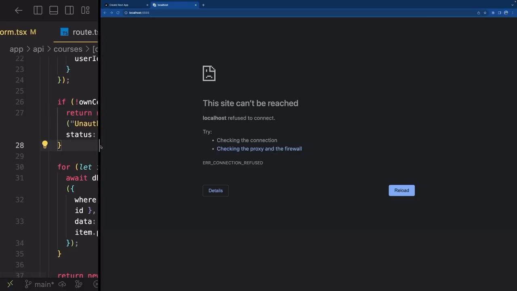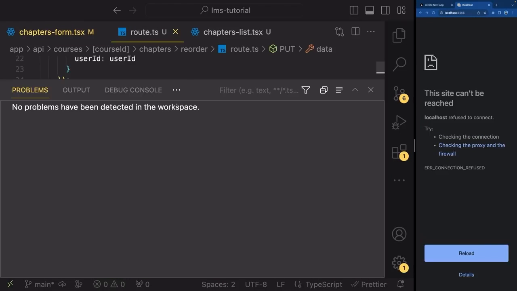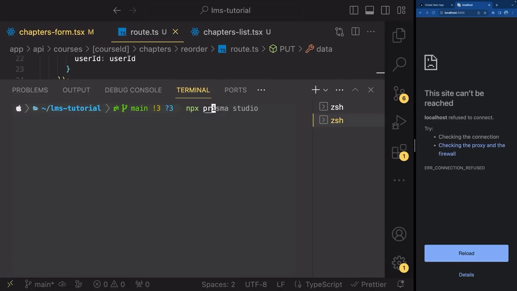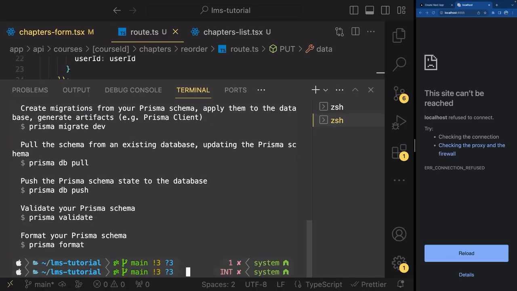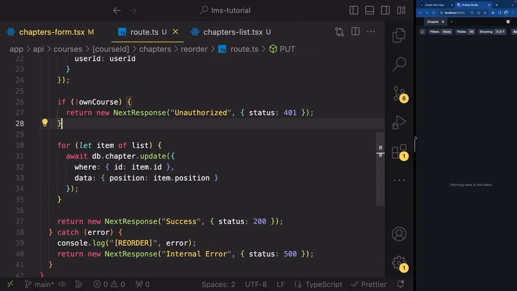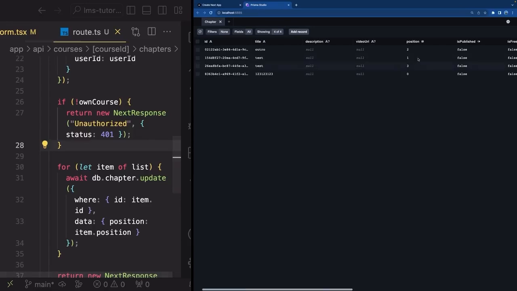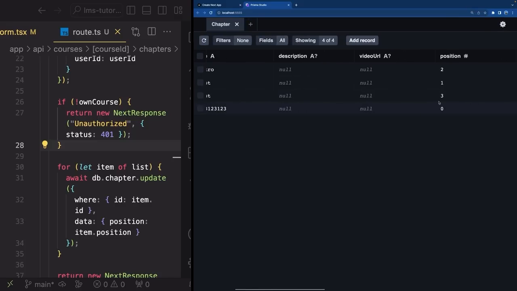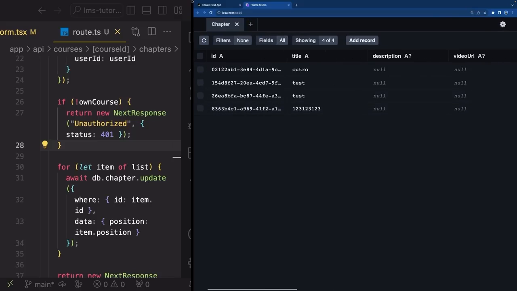So I don't have my Prisma Studio running. Let's go inside of my terminal and let's run npx prisma studio, like that. And now we're going to see that our chapters all have different positions, right? So as you can see, let me just zoom in. This chapter 1, 2, 3, 1, 2, 3, 1, 2, 3 has position 0 in the database.